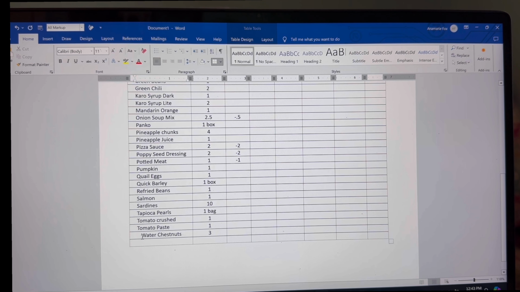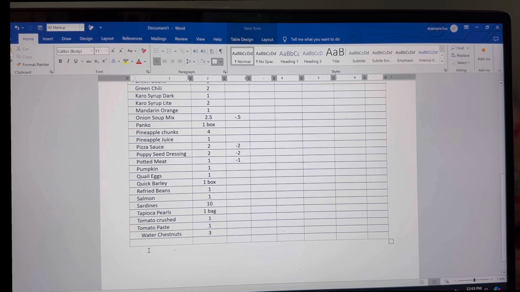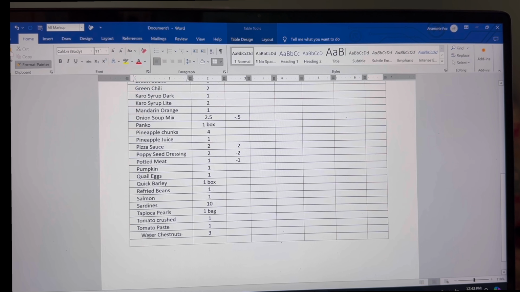And then you go to water chestnuts. It's way back here, okay? So I'm going to go to tomato paste, click there. Again, with my paintbrush. Where's my paintbrush? Right here, Format Painter. You click it once, all right? What it does is copy the formatting of this line where you clicked into, and then you go Format Painter, click that, and then click under water.